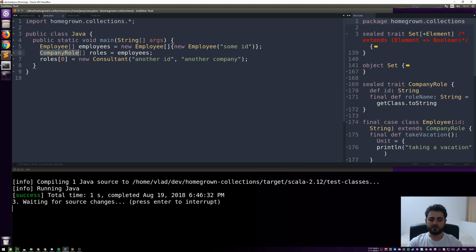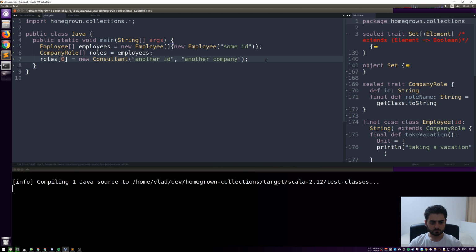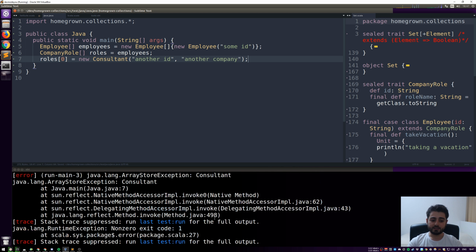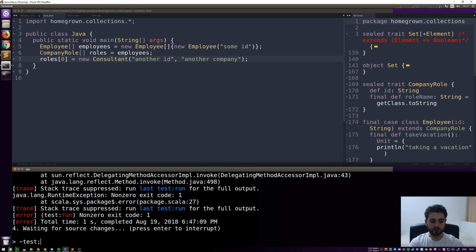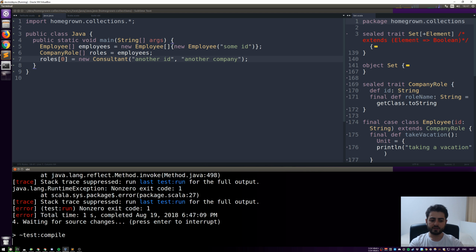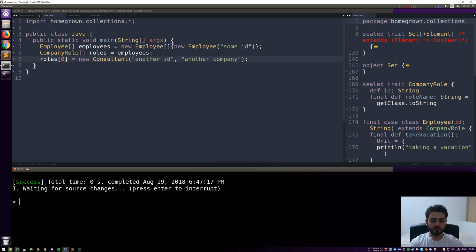Because roles is an array of company roles, we can add a consultant there. Let's see what's going to happen. What happens is an exception. So first of all, it compiles. Let me show you this again. Test, they compile. And this is a problem, because in Scala, the same code is not going to compile. Okay, so let's run it.